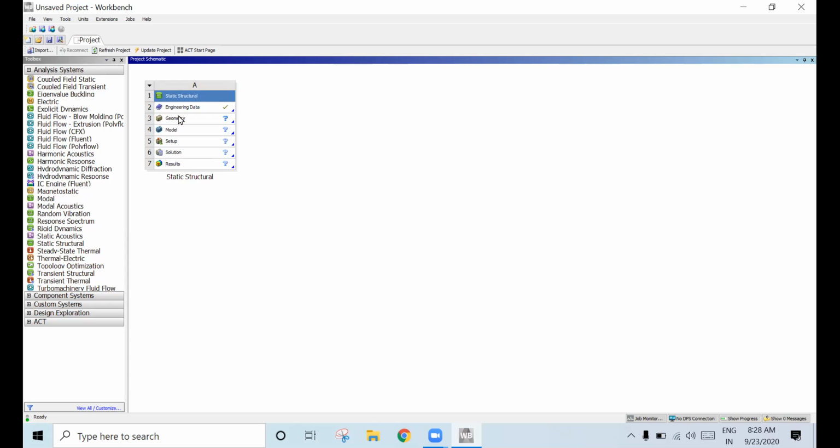So here we have 7 points. One is the type of analysis which we have selected. Another, this is very important, so this procedure you have to follow. Engineering data is nothing but engineering material, which material you are using. So you just double click on this.